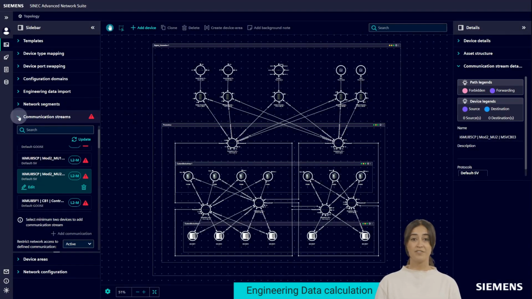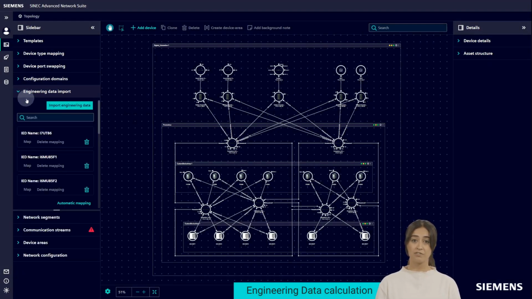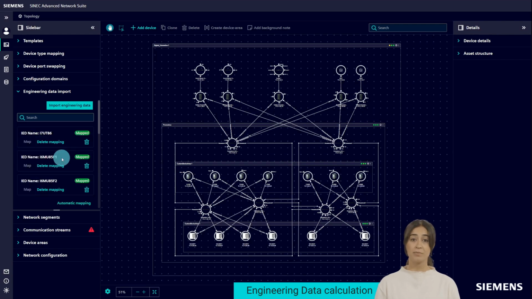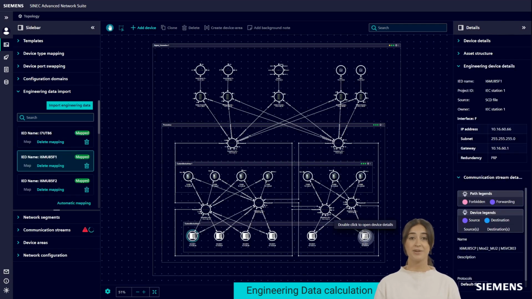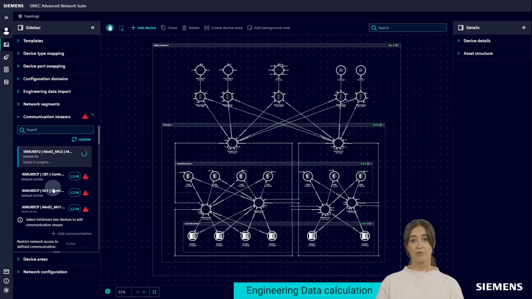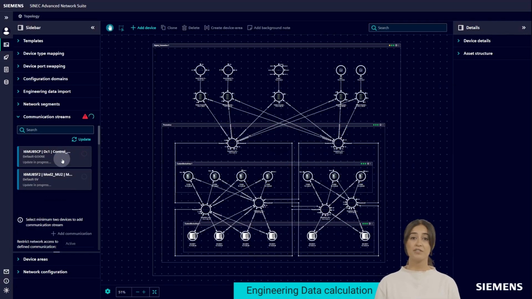After importing the SCD file and having the system adopt the extracted information, some inconsistencies are initially displayed. This occurs because a complex calculation is still required to properly integrate the imported data into the network. To address this, the automatic mapping function is triggered. This ensures that all IEDs in the network are correctly mapped and that the necessary virtual local area network instances are subsequently created.